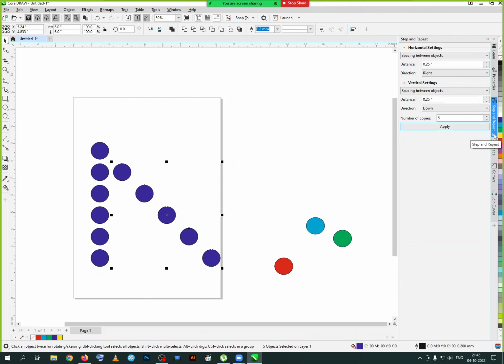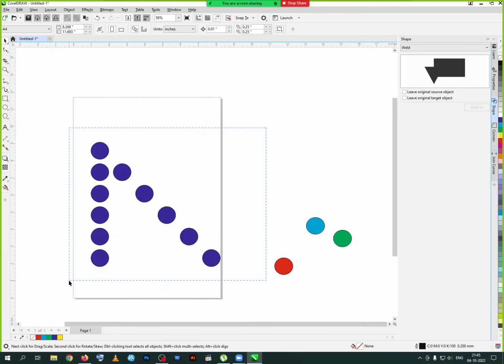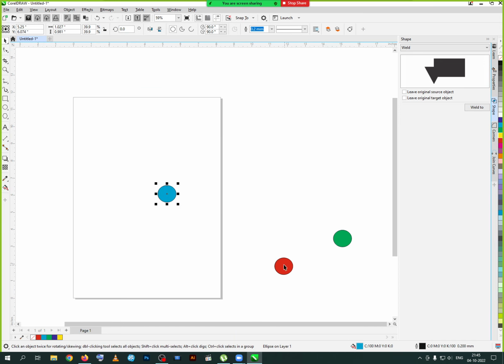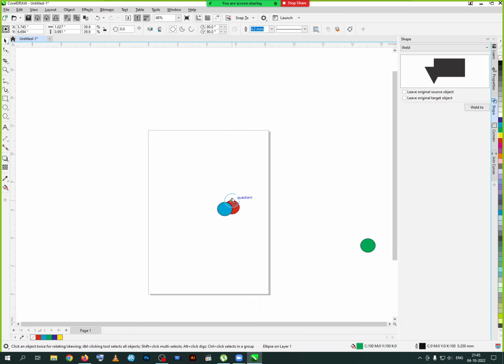So means it will give you one step and it can give you this values also. You can define the exact value for it. So this is what step and repeat option. Let me delete this all. Okay, let's come to the next option now. Right now I have an overlapping on this one. Let me take this one.